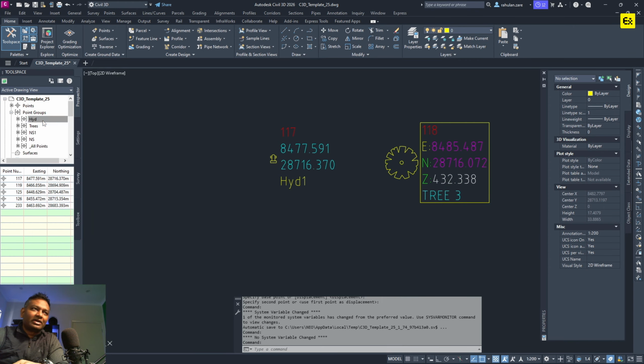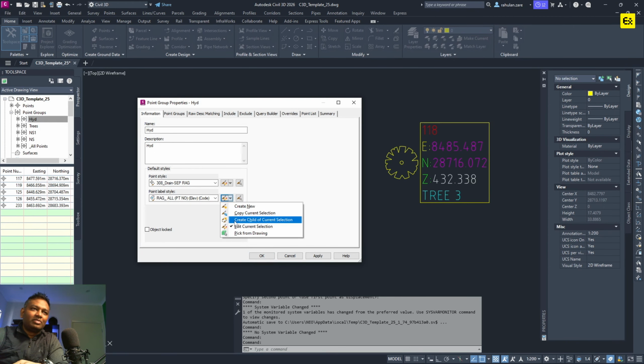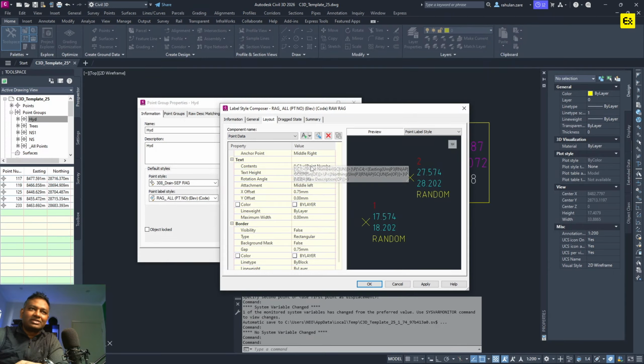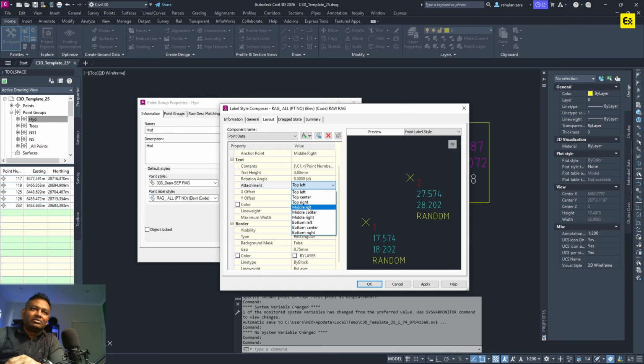Again, I can go back, go to properties, go back to edit. And now you see everything is coming from a single component. Now I can go back here and there are a few things that I can change. One is the text height. Instead of 3, if I want to make it bigger or smaller, I can do it. I can add a rotation angle as well. So if I want to change the rotation angle, I can change it. Attachment is middle left. I can make it top left or keep it middle right or middle center, whichever way you want it.